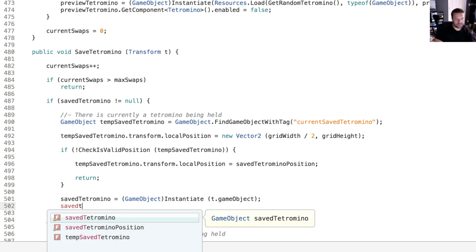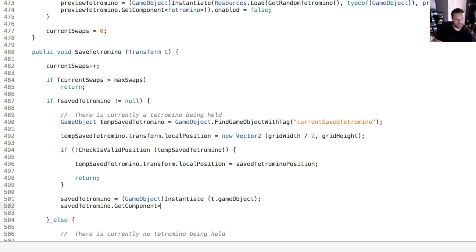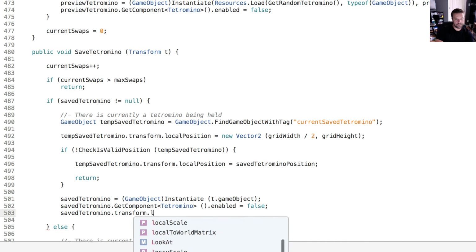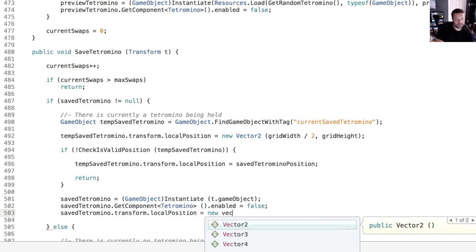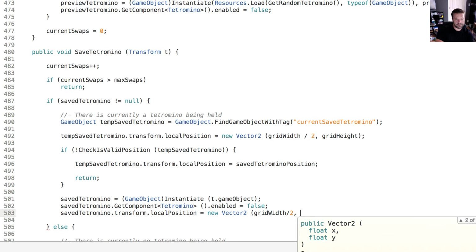So then we do save Tetromino. We're going to get component, and we're going to get the Tetromino component, and we're going to set the enable property to false, because that piece is now being saved, so it should stop moving and it should not respond to any kind of user input or anything whatsoever. So then we've got save Tetromino transform local position, and we're going to set that to new vector 2, and we're just simply going to use, again, grid width divided by 2 and grid height.